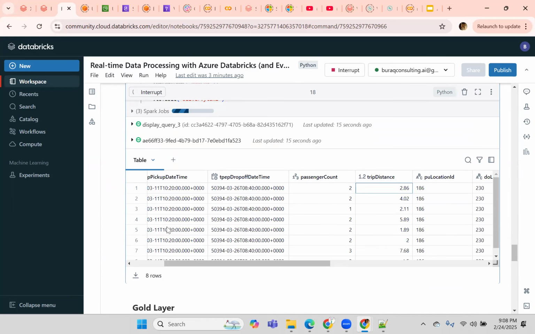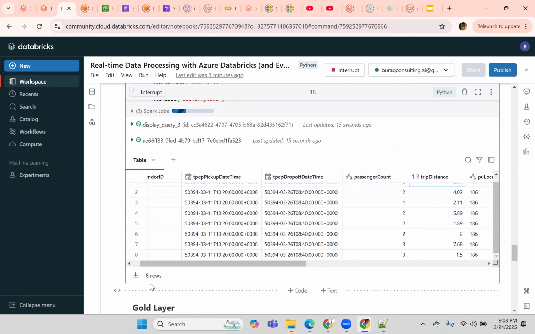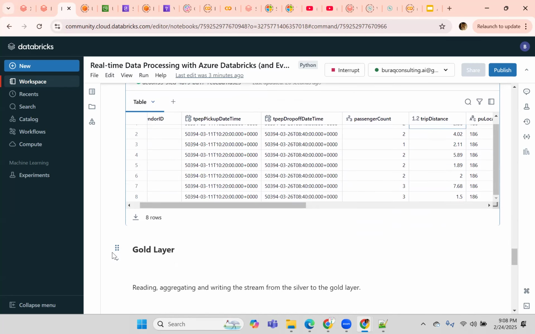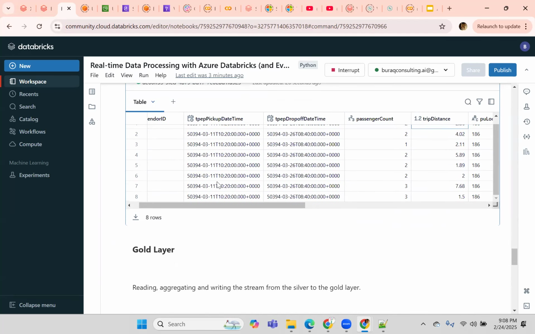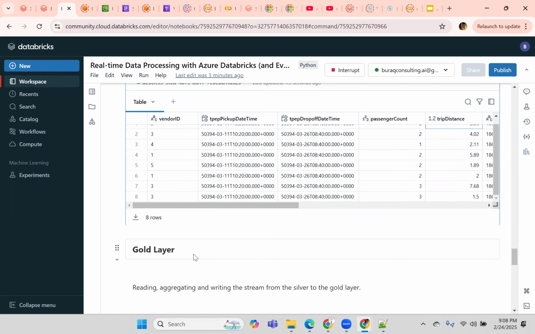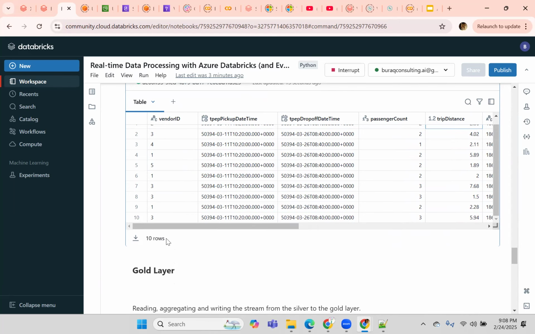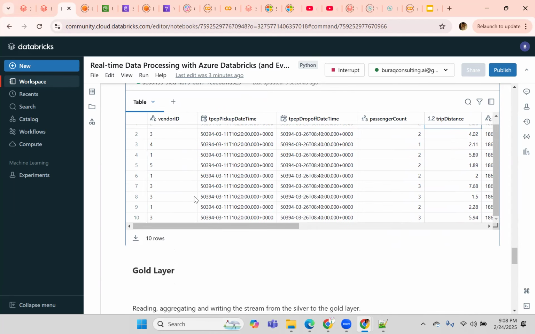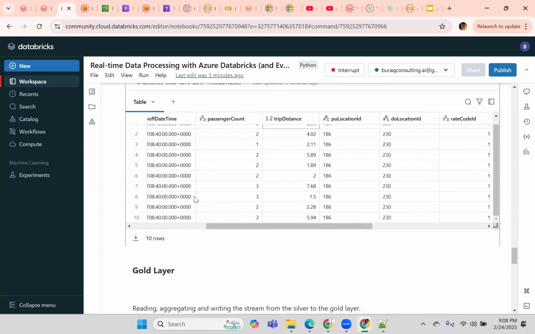This is reading from the bronze table and then processing it. So we got 8 rows, 2 more rows are pending. Once we get 2 more rows, I think we'll get all 10 rows. Yeah. So 10 rows is done. So this is the data that is published.